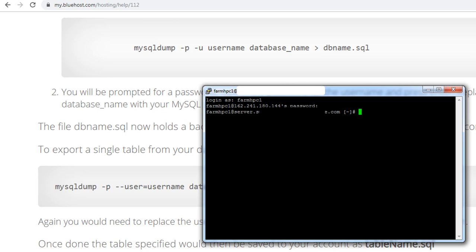Okay, so what we want to do right here is we're going to type in this command right here. So you're going to want to make sure that you adjust this command depending on the hosting that you're using. So here's what we'll do. We'll do MySQL dump.